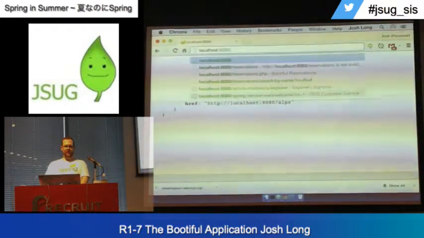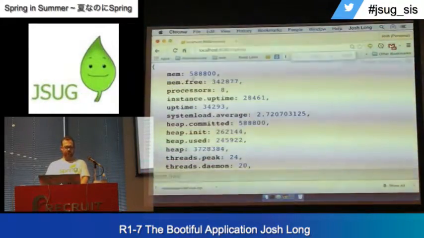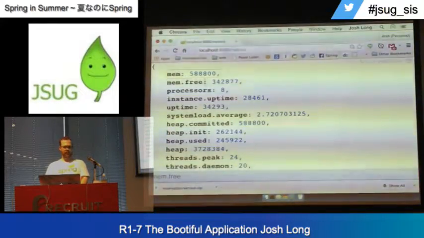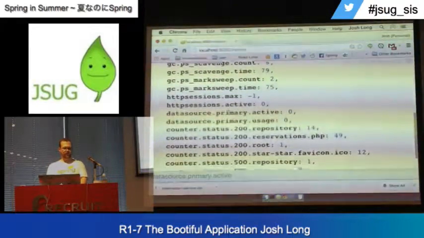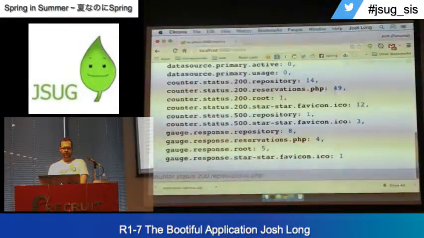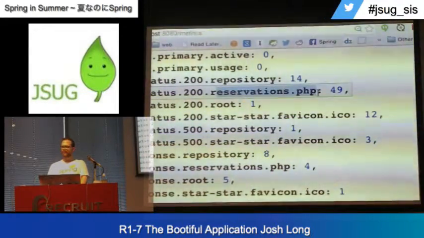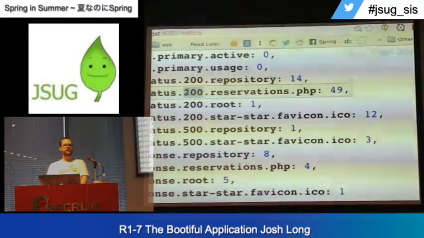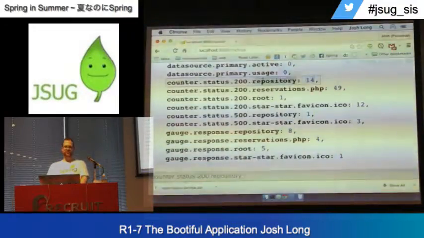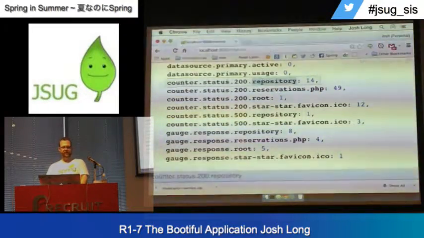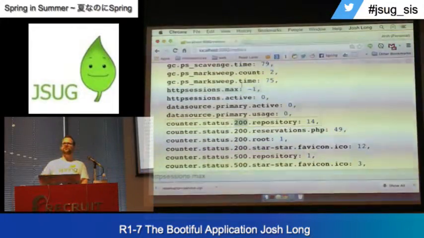And now I can go to metrics, and metrics comes with the actuator framework. This shows me how much memory I have in the application, how much is free, how many processors I've got, the uptime, the classes that have been loaded. And even better, it shows me that I made 49 requests to reservations.php, and I got a status code of 200, right? It shows me that I made 14 requests to /reservations, and again, I got a status code of 200. So this is a very nice way to see what the application is doing.